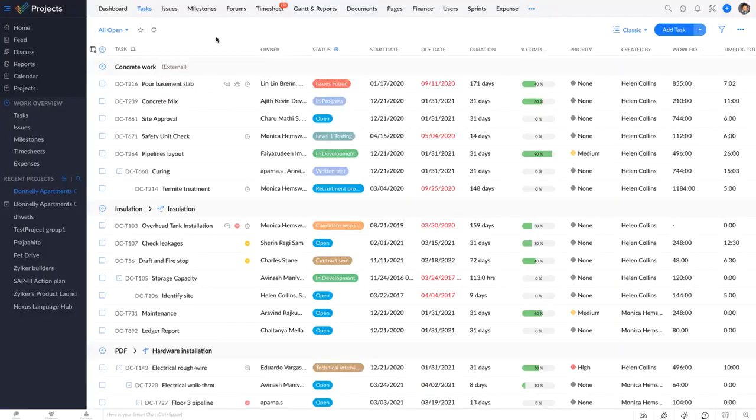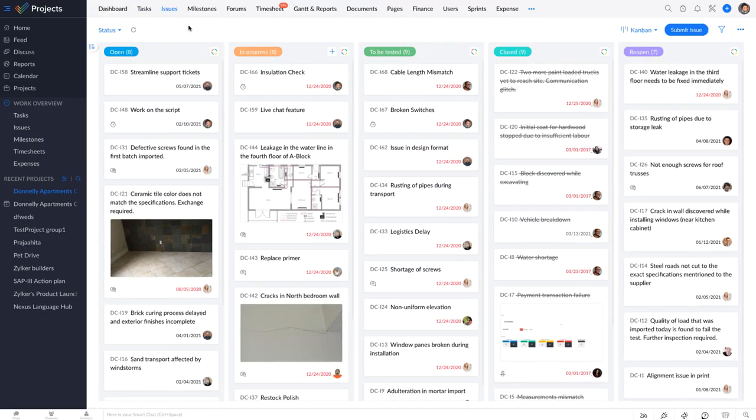The issues module is just like your tasks module. It displays all the issues that are submitted. And you also have an option to view these in plain view or the kanban view. And also you could filter these issues based on the status, severity, module, or classification.